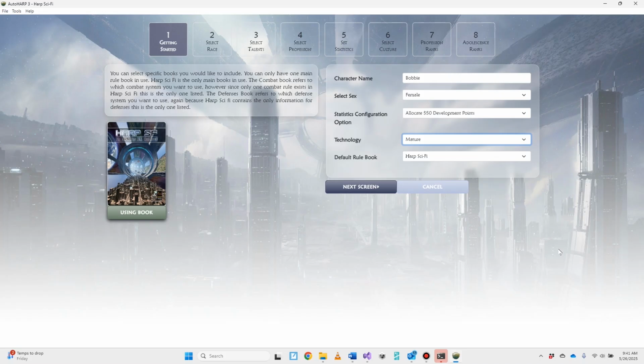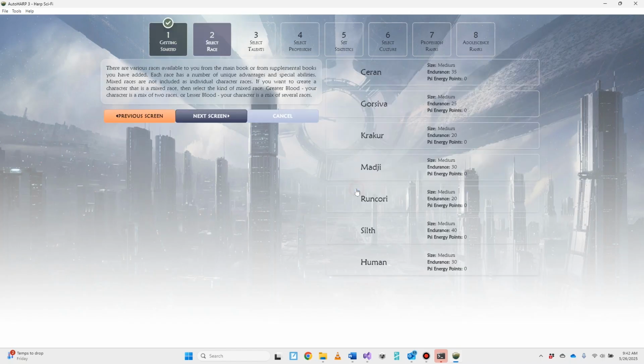But depending on what you have for your game, like I'm using The Expanse, do I consider that to be early technology, mature technology, advanced technology? I'm not really quite sure if I could define it properly or not, so I'm just going to say mature as a default. My default rulebook is Harp Sci Fi. It's the only rulebook that I have, so obviously that's the rulebook that I'm going to be using.